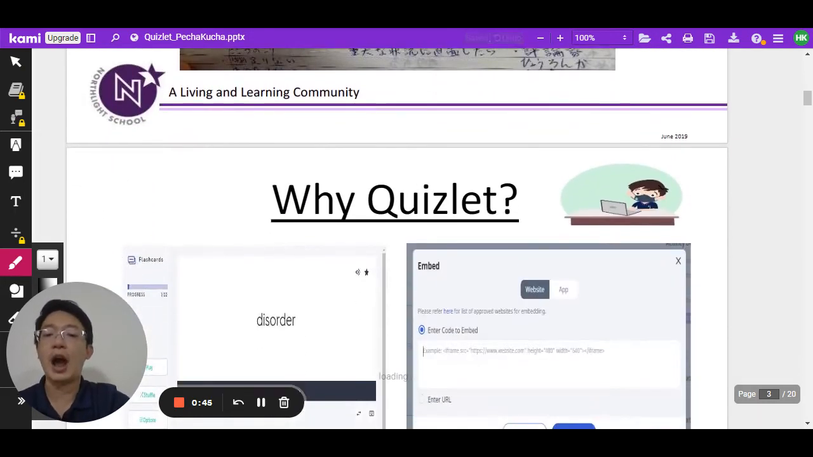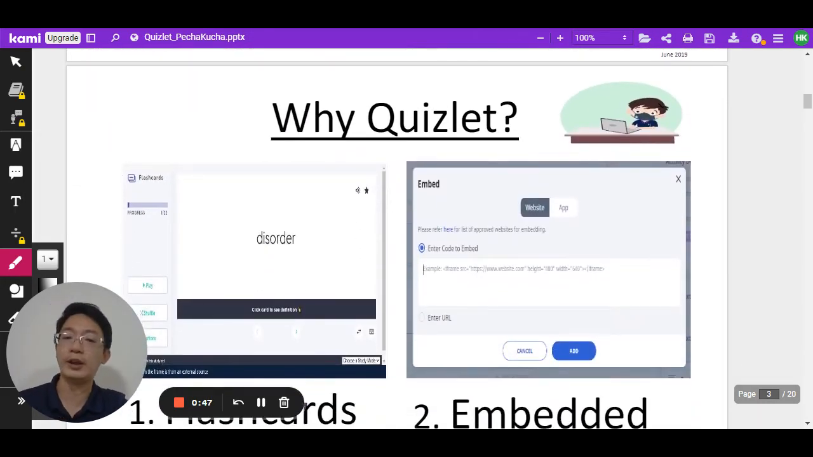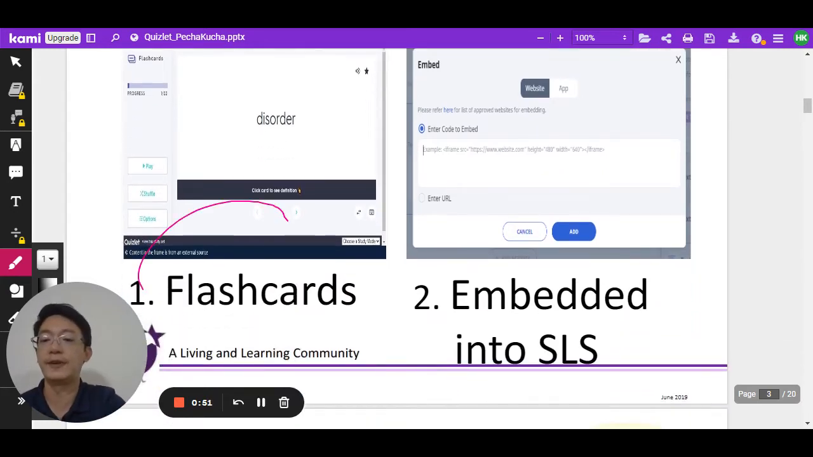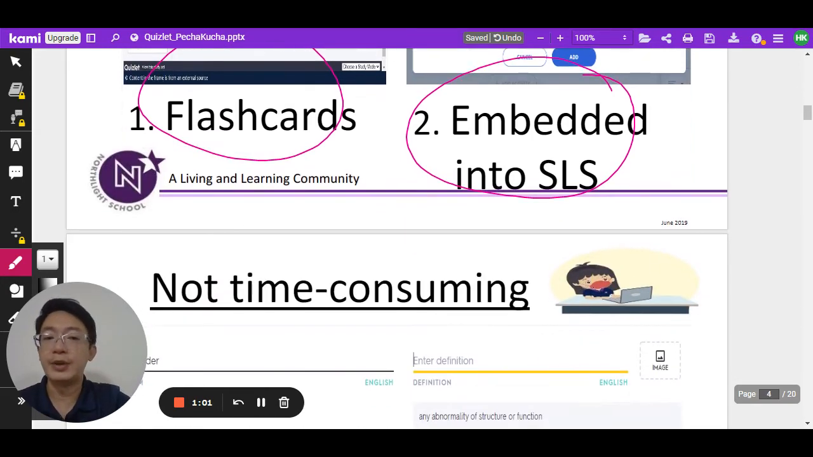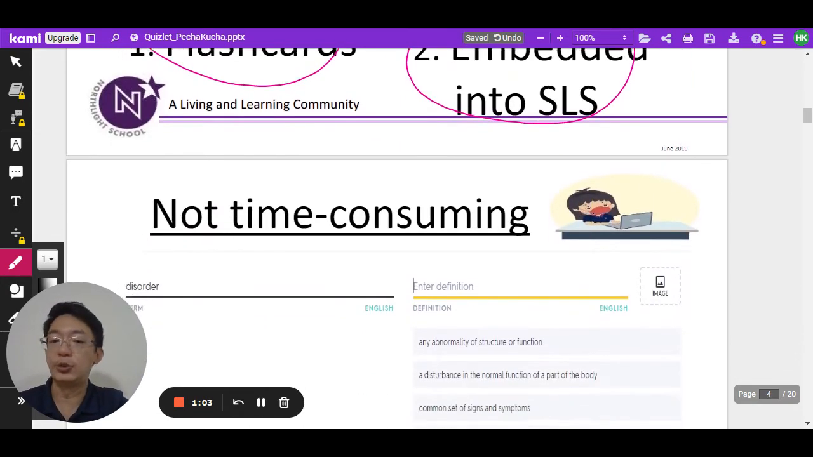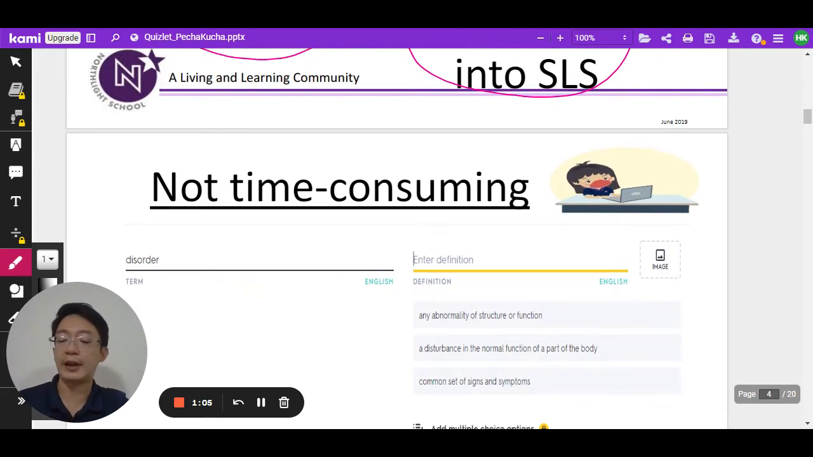Because of this, I was immediately fascinated when I came across Quizlet. Firstly, it has a fresh cards function that allows for spaced repetition. More importantly, it can be embedded into SLS. So, besides being able to be embedded into SLS, Quizlet was also not time consuming.